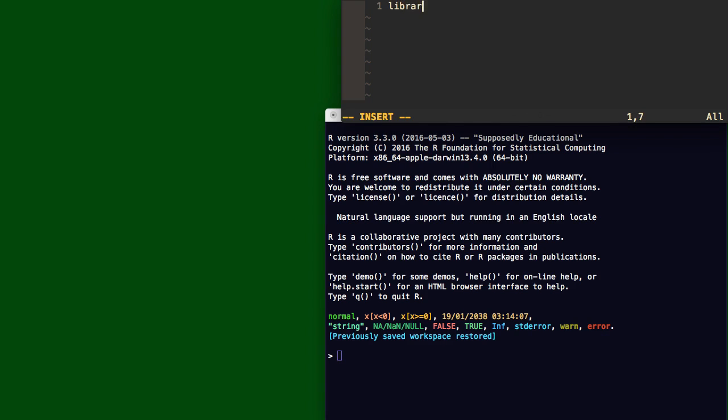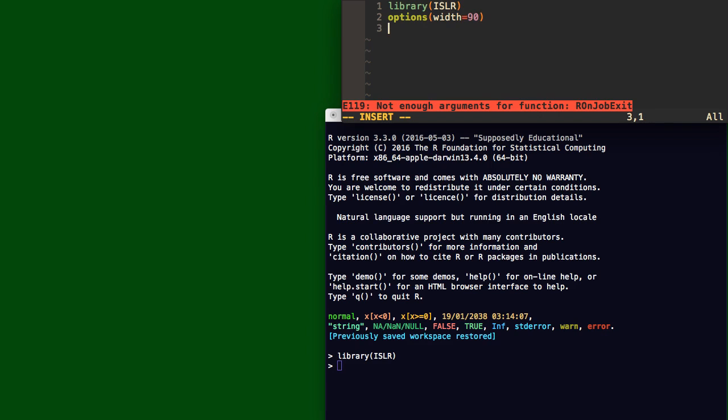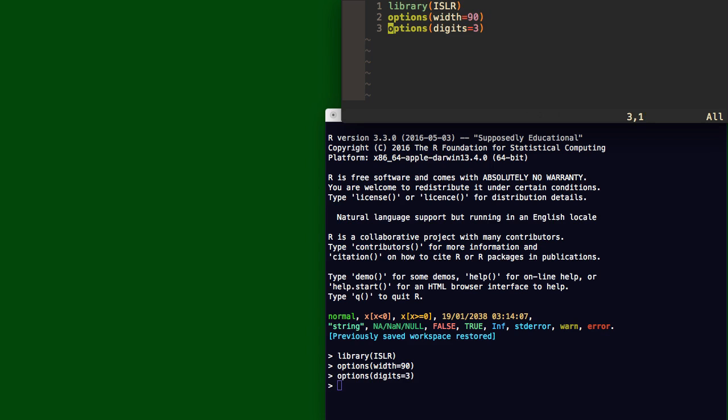library. So the first thing we want to do is load that library, which presumably we've downloaded previously. If we haven't downloaded and installed it, we'll get an error message when we do this. And then I'm going to include a couple of options. I'm going to set width equal to 90. Let's see how that works out. And digits, I'm going to set to 3. And that's just to match the output that you see in the textbook for this lab.